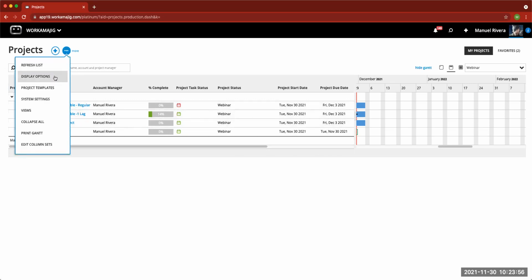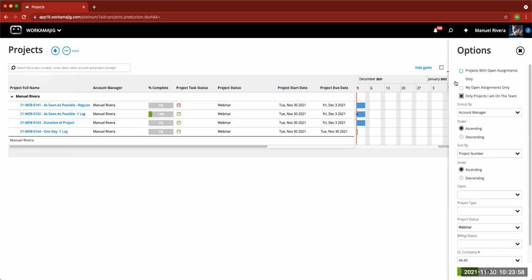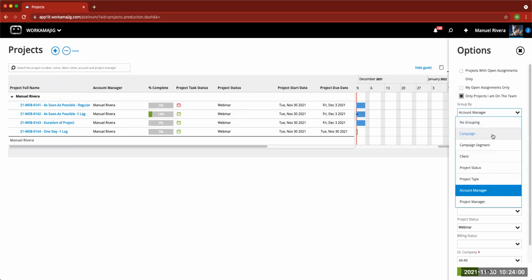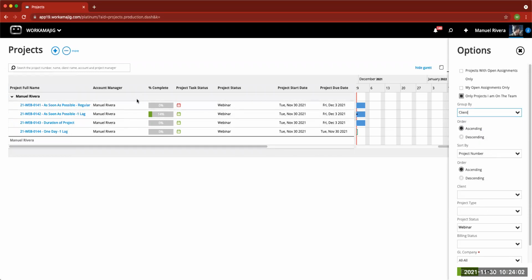And I think under display options, you'll have similar options here, so I can see by client instead. That'll obviously change just the layout there. I have other things in my sandbox, so I wanted to keep it clean for you. So I'm filtering by status.